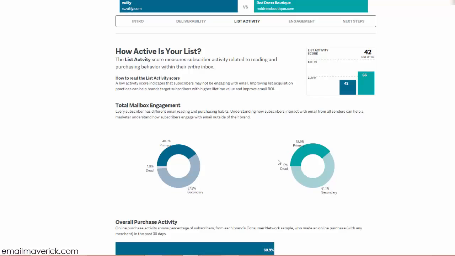If we look at the Red Dress Boutique, you have three sections: primary, secondary, and dead accounts. Your primary email account is basically the email account that you're always looking at. Now, if you're anything like me, chances are you have your personal account or your work account, and then you may have a secondary account that you only use whenever you purchase particular items online. So that would be your secondary account. And then you have your dead accounts here, which are basically your inactive emails.